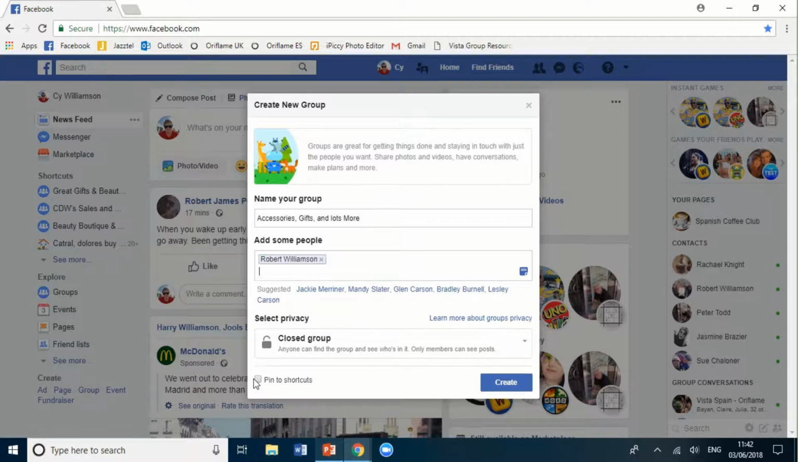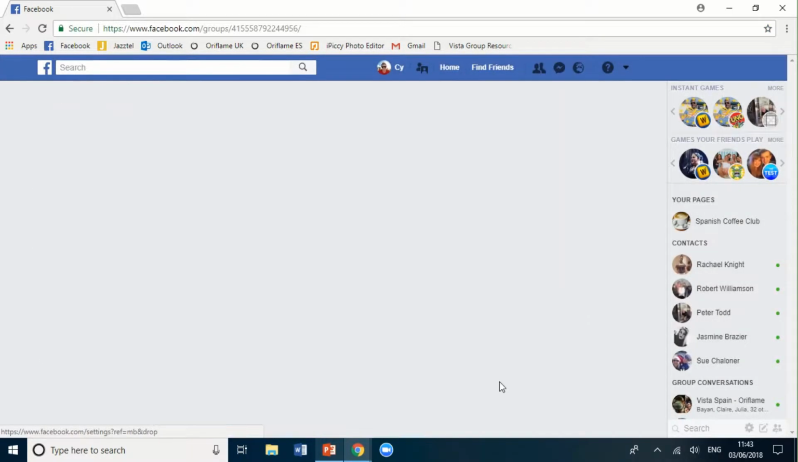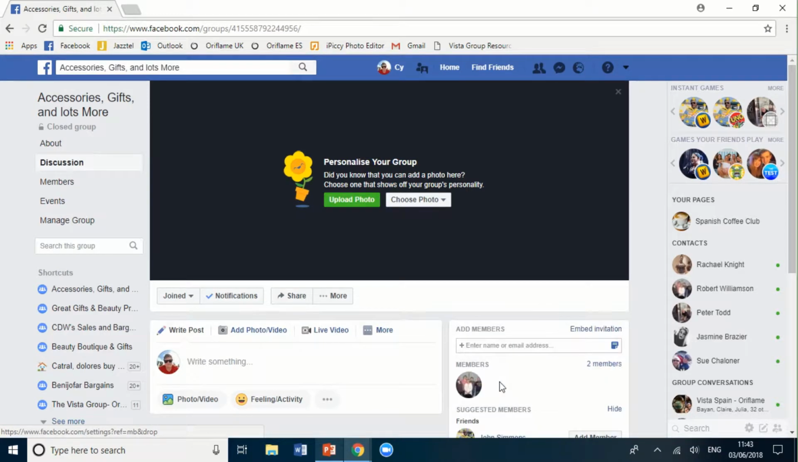And then you can pin the group to shortcuts, which I think is fantastic, which means it will actually then come up at the top here where it says shortcuts, where my cursor is. You've got Great Gifts and Beauty, the start of the word beauty there. That is my group, which I use for trainings. And then you can literally just click create, and then it will come up with this. I wasn't going to create a group, but I will do. It will then open up your group.